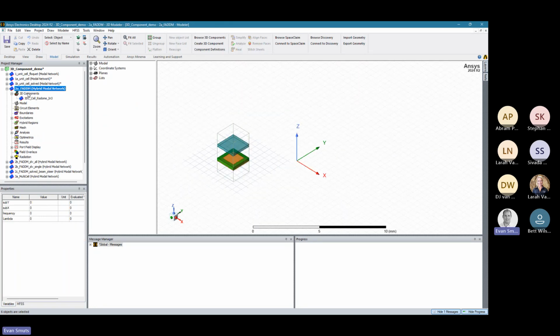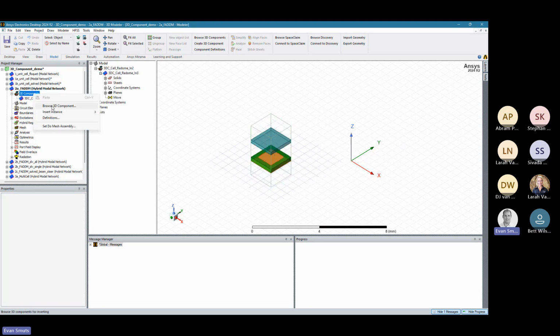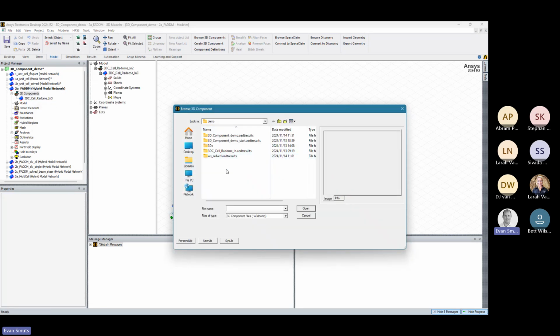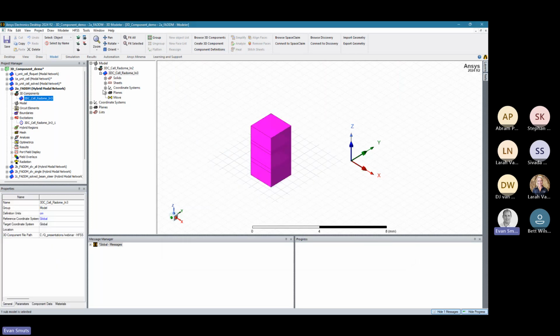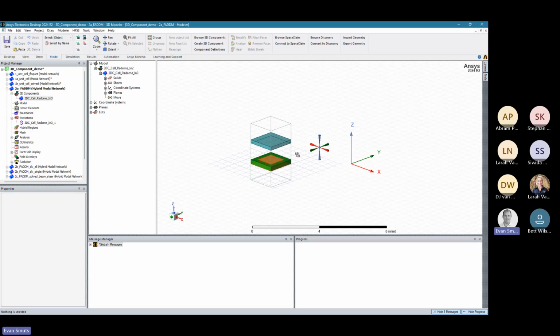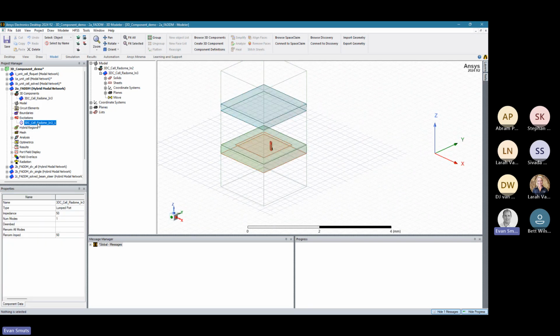When we're in our finite array model here, this is where we've added our 3D components. So we've just gone for browse 3D component to find the model that we need. So that's been imported here. And so you can see all the geometry has come with it that we've defined previously, as well as our excitation. So this is the little lumped port there that's driving the model.